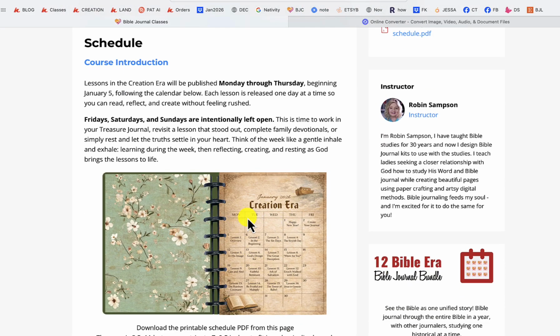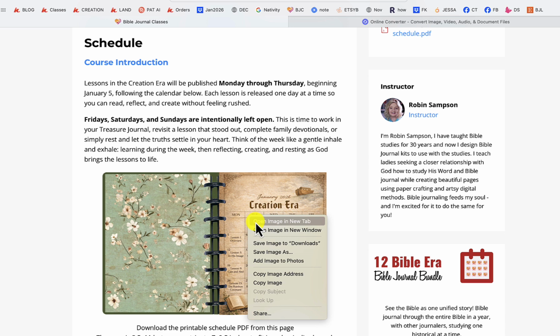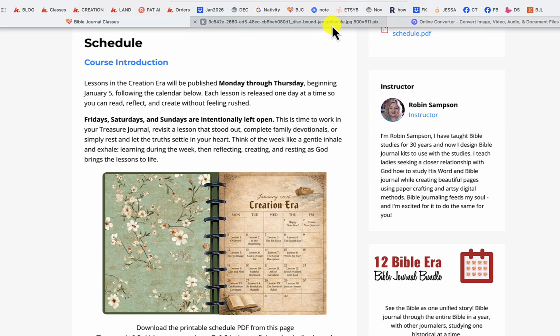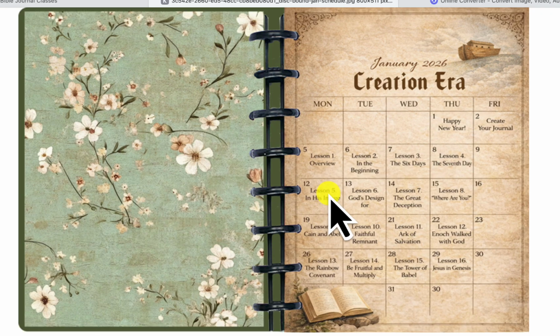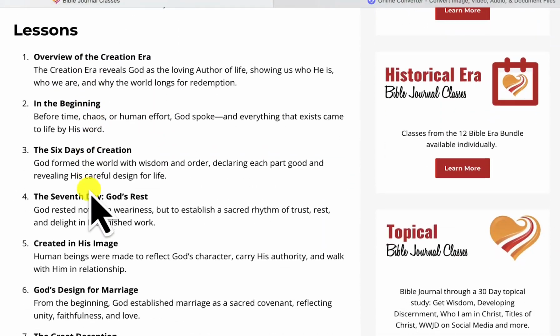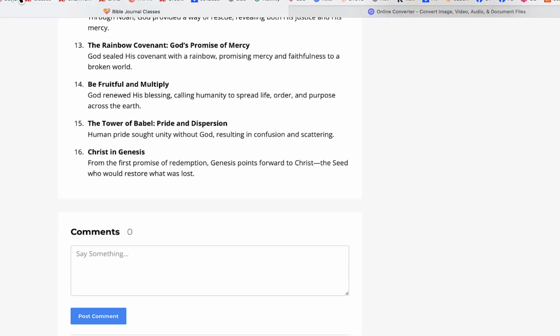When you see a page like this and you want to see it bigger, right-click on it and say Open the image in a new tab. And then you can see it better. And here you can see that January 5th is when we start the class. And here's a little bit more about the lessons.